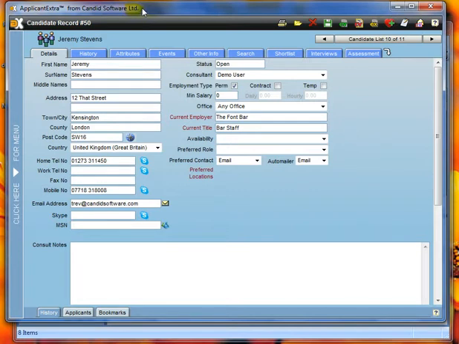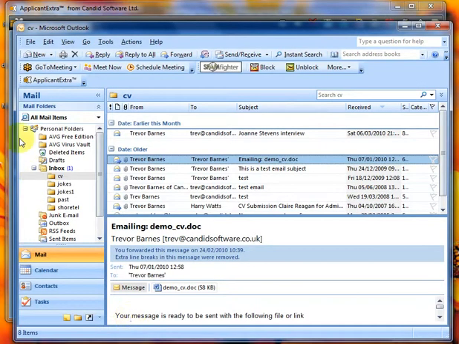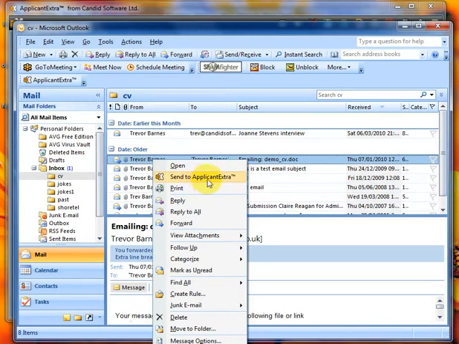Once you've logged in, you should be able to go back to Outlook and see a button similar to this sitting on your toolbar in Outlook. Now this allows us to highlight particular emails that we would like to import into the system and send them to Applicantextra.